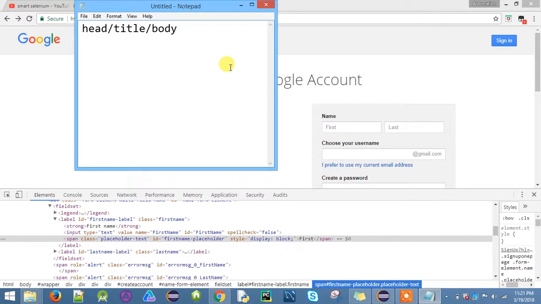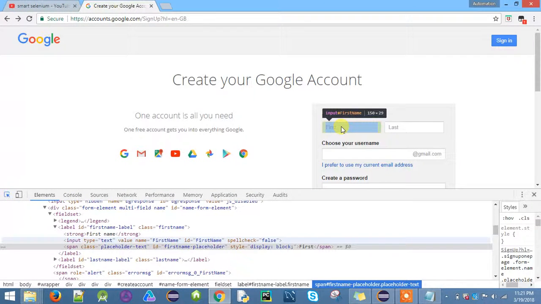Relative XPath is nothing but the XPath that we write on our own to identify an element. Relative XPath is the most commonly used one in our scripts. So let's see more in detail about relative XPath on the Google sign up page. I'm going to inspect the element present in the web page.